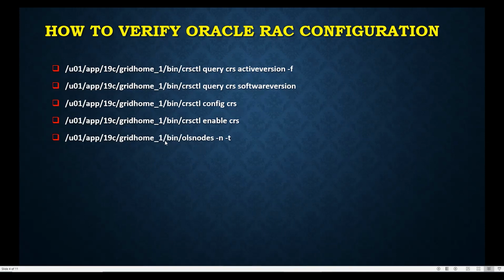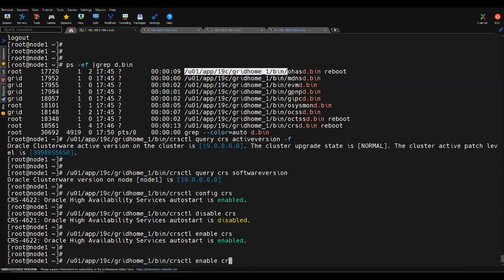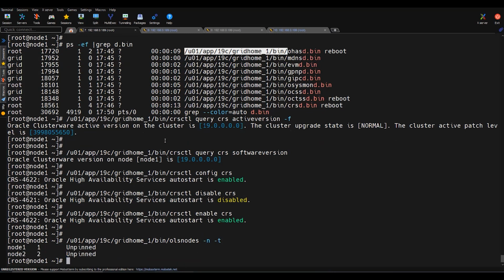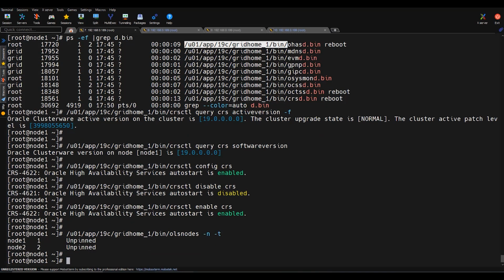And one more important query, olsnodes. If you don't know what all the current nodes in your cluster are, you can run olsnodes -n -s -t. Currently, you can see node 1 is 1, node 2 is 2, and you can verify the status, like whether it is in pinned or unpinned state.